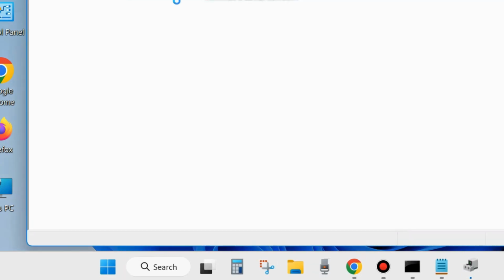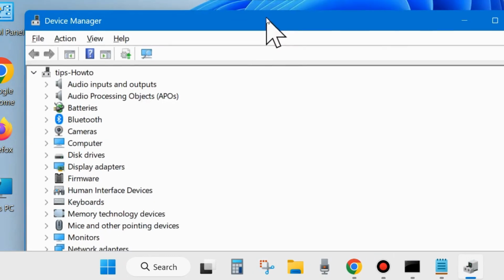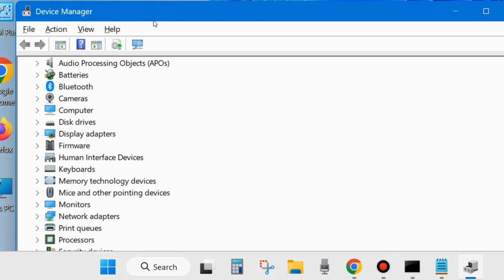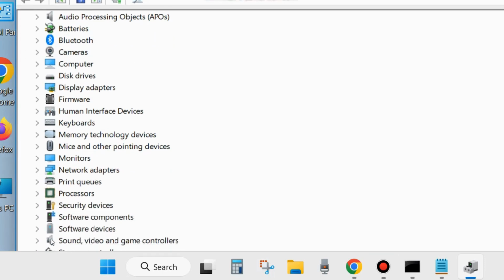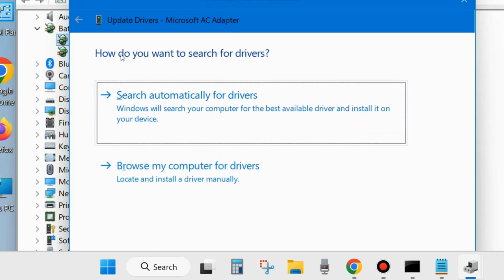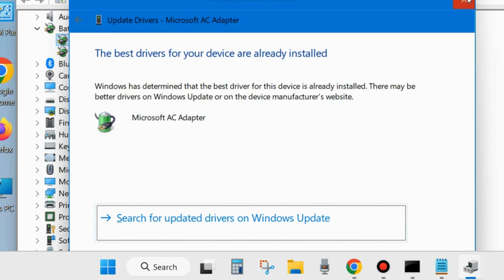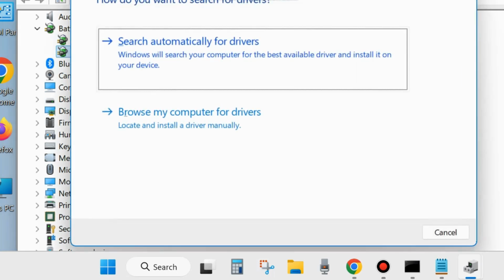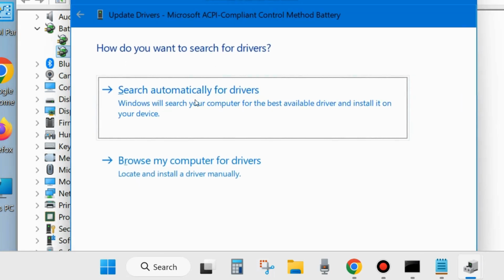Right click on the start button and choose Device Manager. Device Manager window will now open. Here, look for any faulty device driver having a yellow exclamation sign against the device driver. If you find any faulty device driver, then simply expand it, right click on it and choose update driver. How do you want to search for drivers? Choose search automatically for drivers. Apply this process for all your faulty device drivers having a yellow exclamation sign.